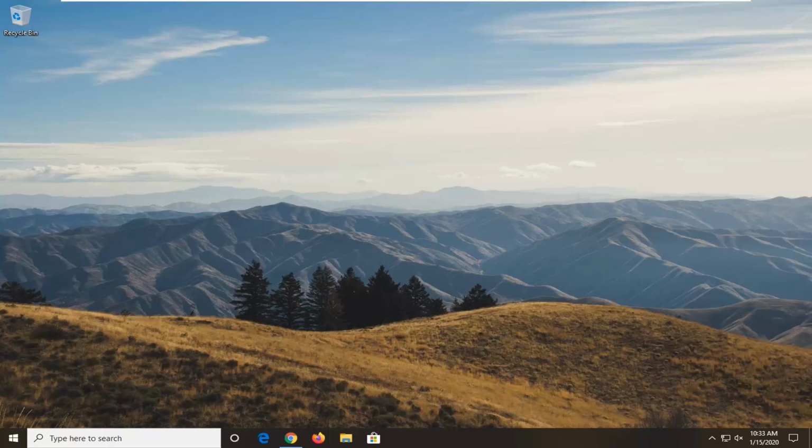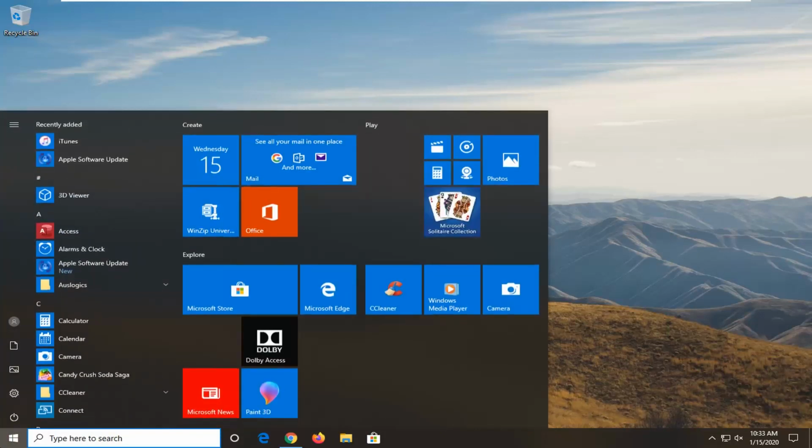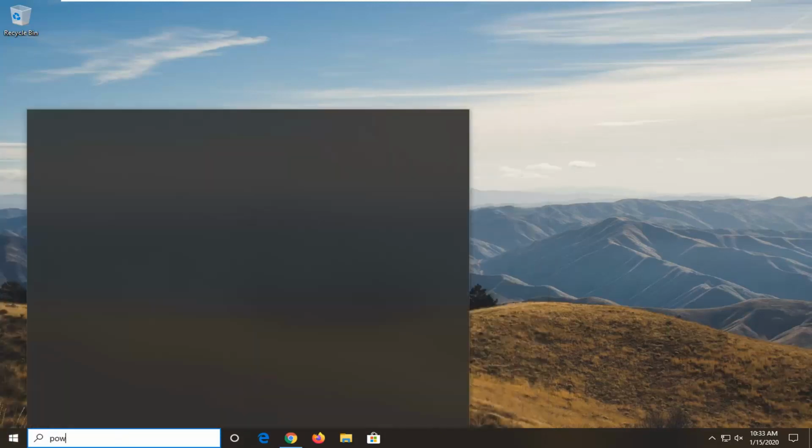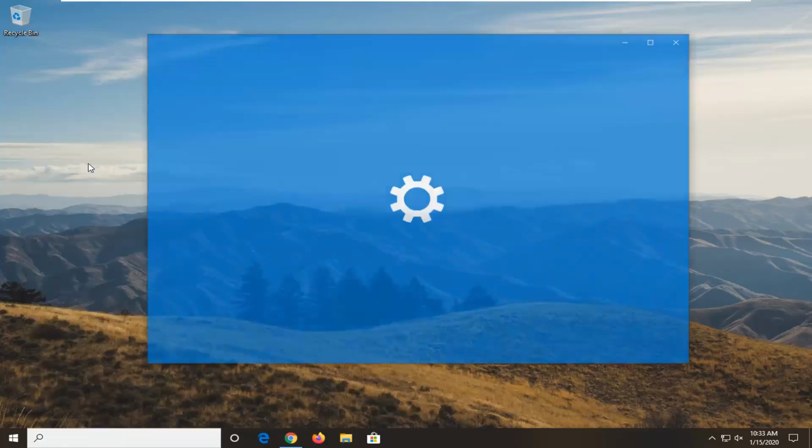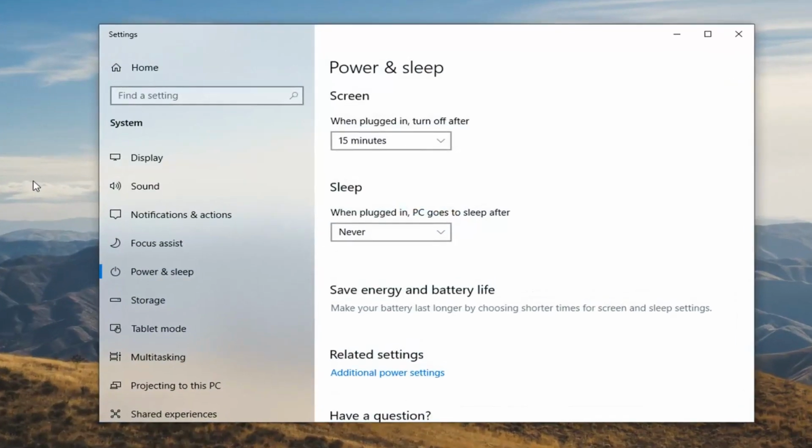Just go ahead and left click on the start button. Type in power options. Best match should come back with power and sleep settings. Go ahead and left click on that. Underneath related settings, select additional power settings.